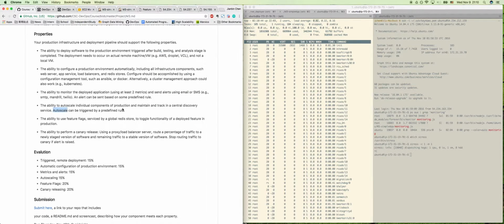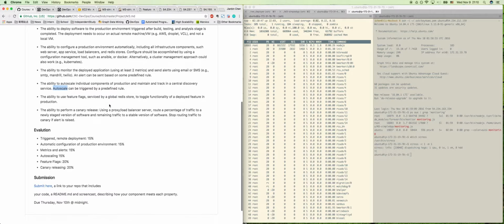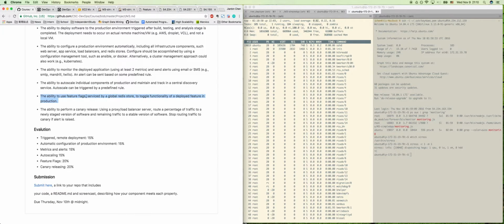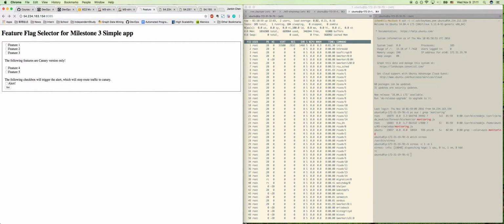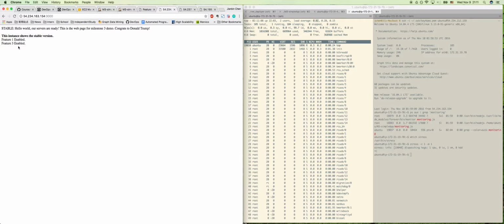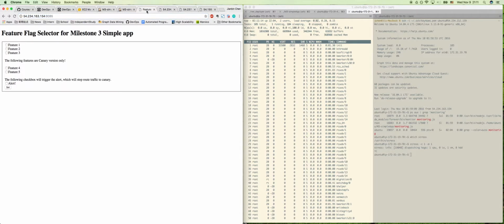So yeah, then we will go to task 7. For the feature flag, we already built a GUI page. It's already on the master server port 8085. We have 2 versions. One is the stable version of the software, and the other one is the canary version of the software.